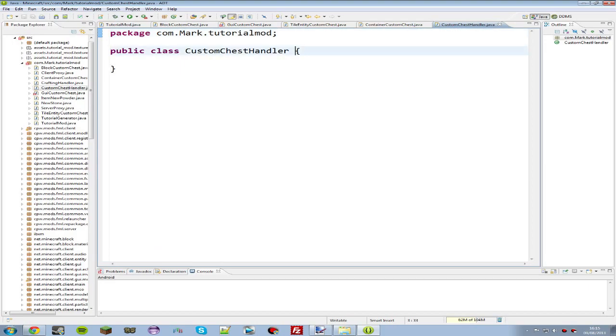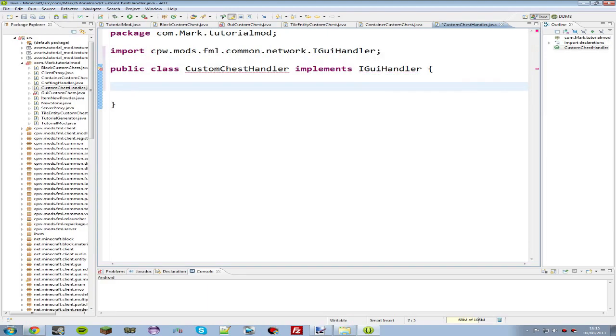Okay, so this handler is going to implement an interface called IGuiHandler. We need to import this. It is going to complain about methods not being added, but I will add them in a little second. So first we're going to go for the server side. So it's a public Object method, and it's called getServerGuiElement. This takes an ID, it takes a few things, an EntityPlayer.